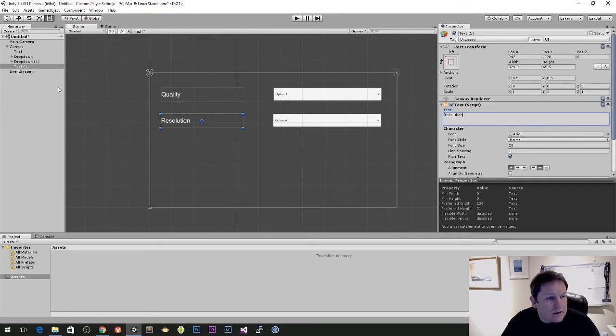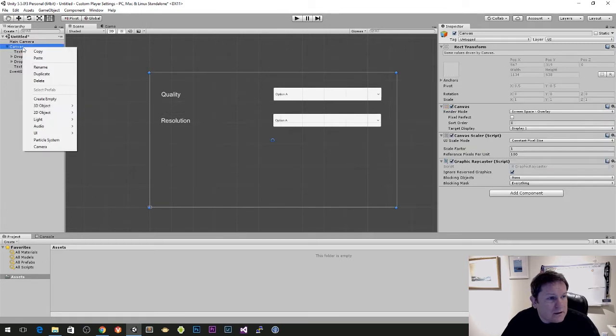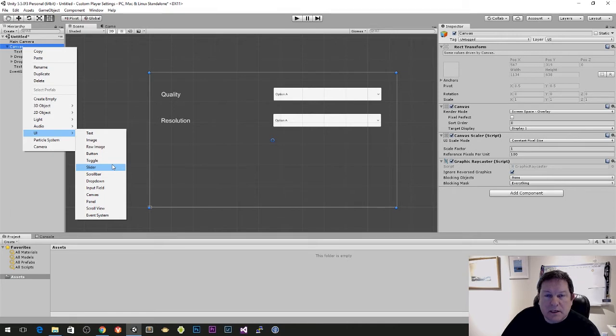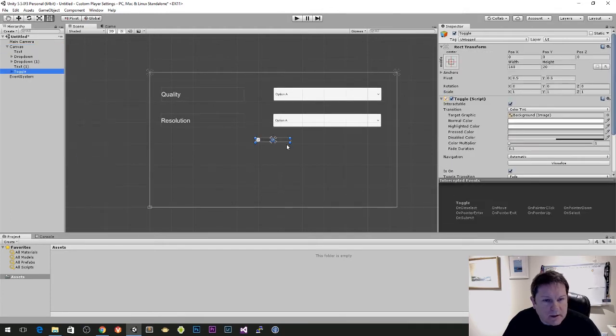And then I am also going to have another one which is going to be full screen. You can add other things in here as well, so you can add audio and all that kind of stuff. I'm just doing this for the resolution. So where do we want this? We want this to be a toggle button, and we can make this bigger, but I'll just leave it as is just now, because we want to get the functionality right.